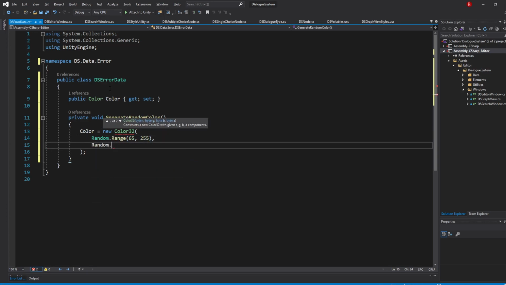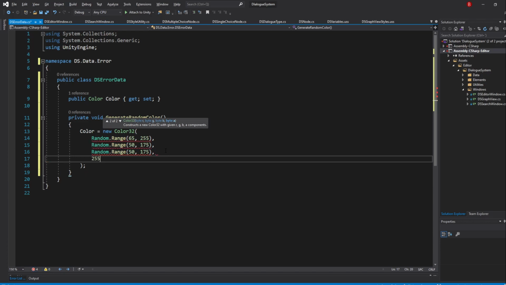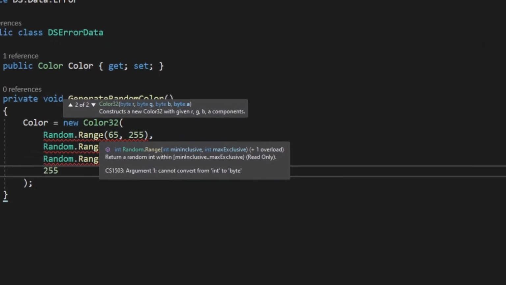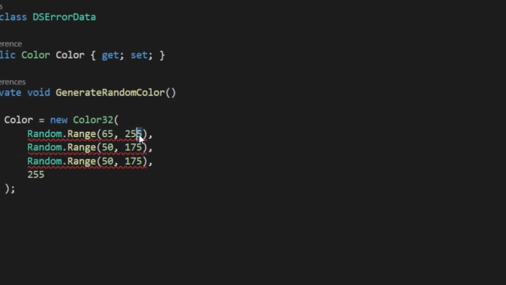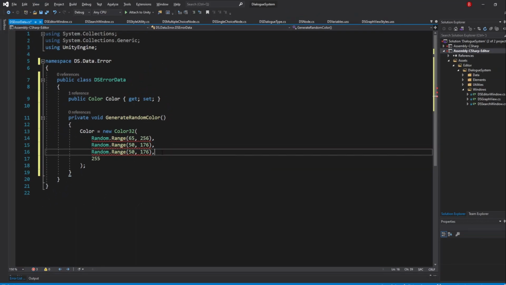For the green we'll be sending in 50 to 175. And for the blue we'll be sending the same. For our alpha we want it to always be fully visible, so we'll send in 255. Remember that Random.Range max value is exclusive when you send in an integer, so you'll actually need to add 1 to the last value, so 256 and 176.